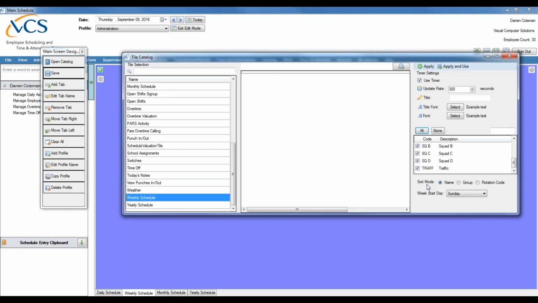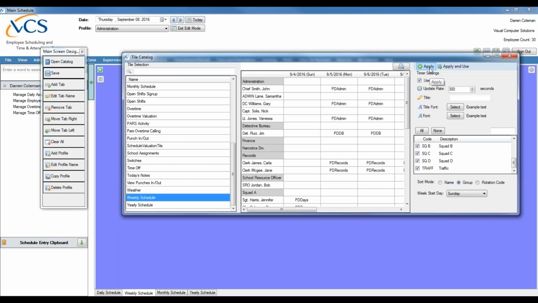So if you belong to Squad A and you pull up the weekly schedule, you can see all of Squad A in one shot. You don't have to bounce all over the screen. So I'm going to set it to group. And then for week start date, does your work week start on a Sunday? Does it start on a Monday or a Saturday? I'll leave it set to Sunday. I'm going to click Apply so I can get a preview.